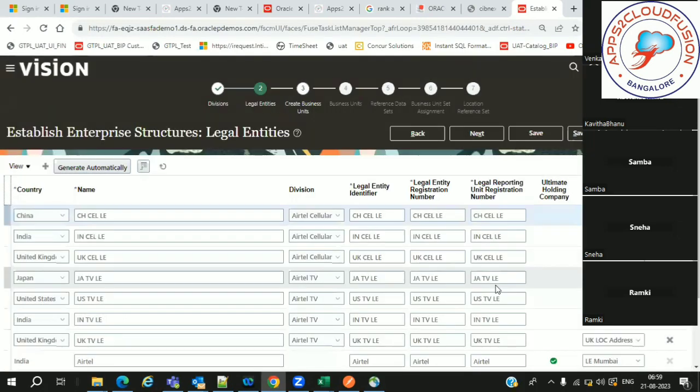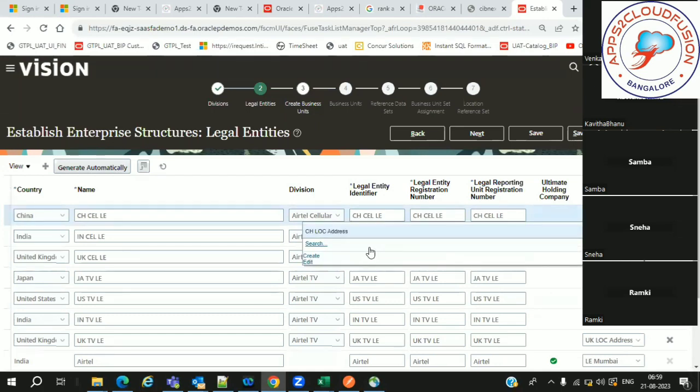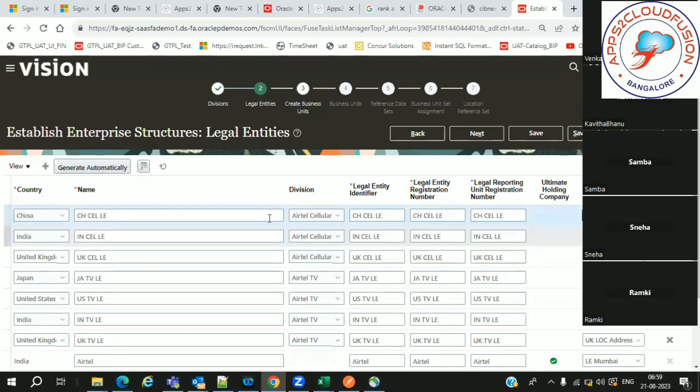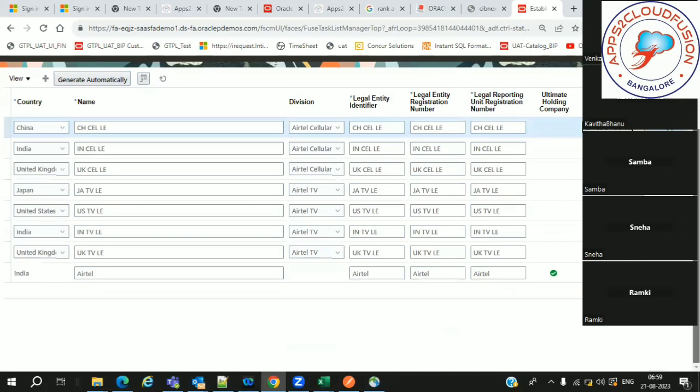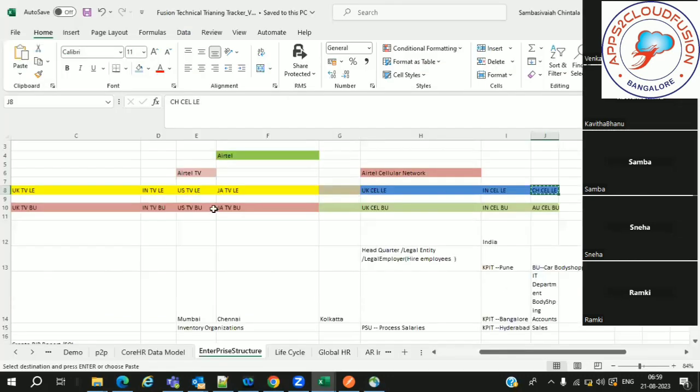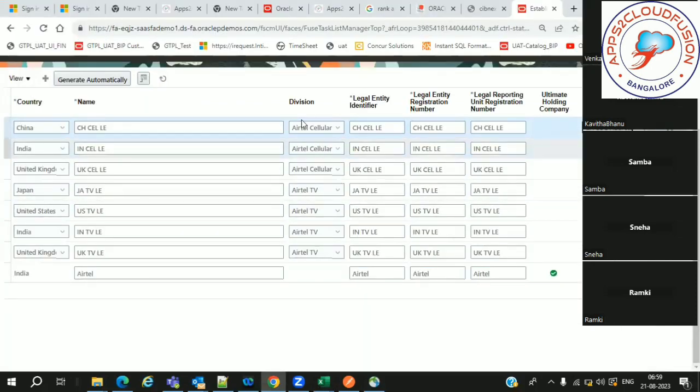So I just provided basic information and created a location address, and I'm using that for the enterprise, within enterprise for the legal entity. So in total, how many legal entities did we create as per the client-provided data? 4 plus 3, 7. 4 under Airtel Television and 3 under Airtel Cellular. And one is the ultimate company, which has defaulted.